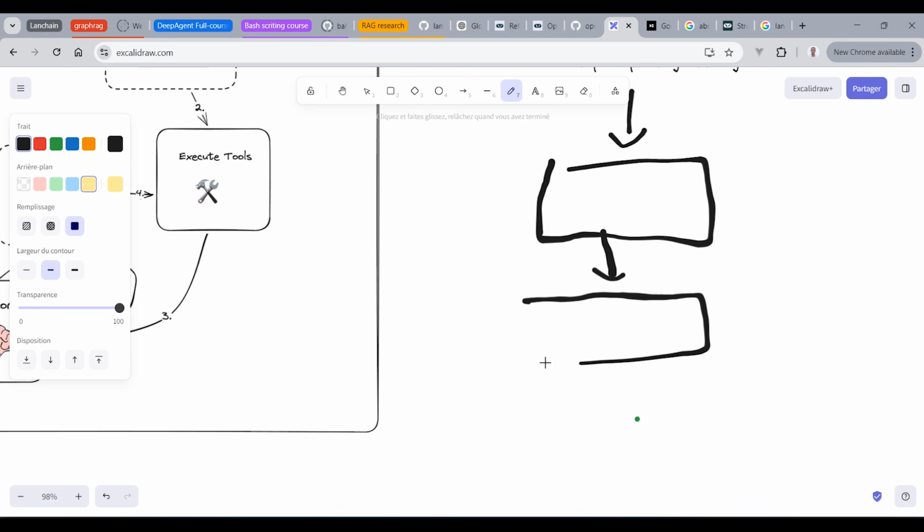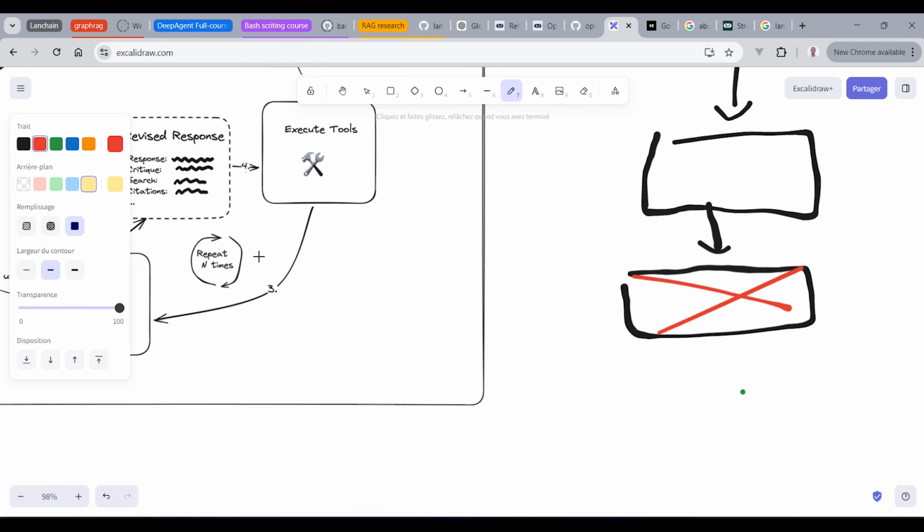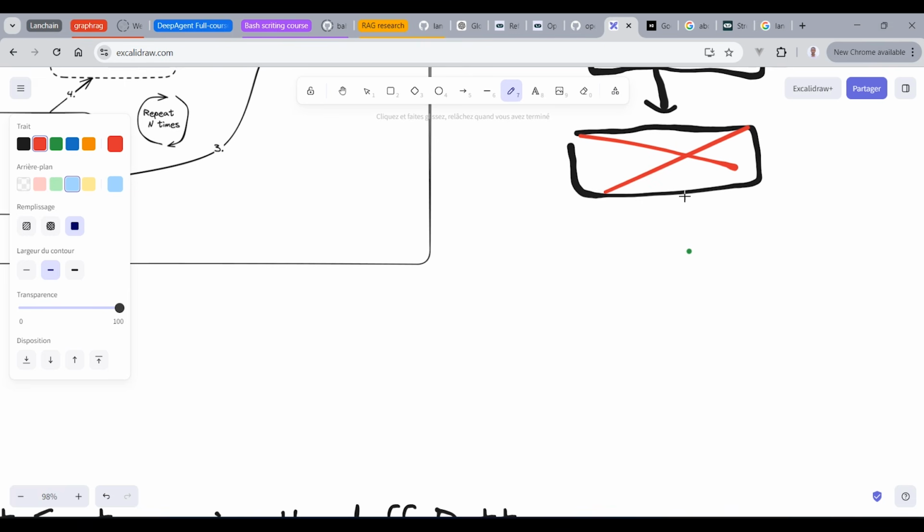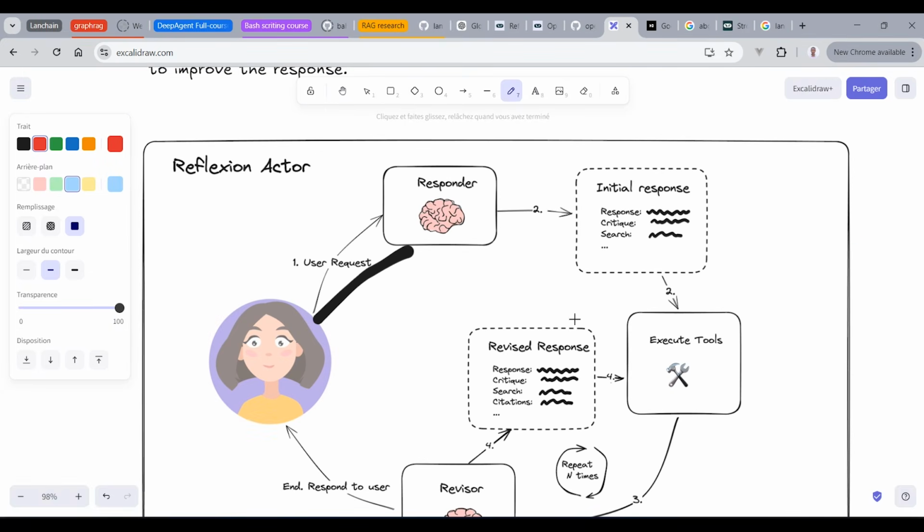Now, here we're going to have gaps. Once you identify gaps in your response, you're going to generate also some search queries that you can use in order to improve your response. You're going to pass some search query that you're going to use in order to improve the response. That's how reflection works. Now, let's get into the code in order to understand this better.